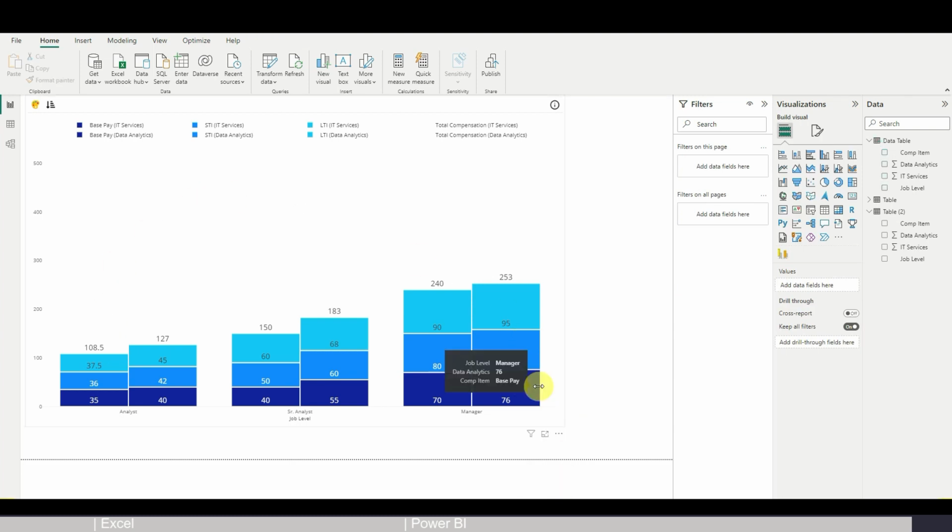Okay, so that is how you can do this in Power BI. That's everything I want to share with you today.